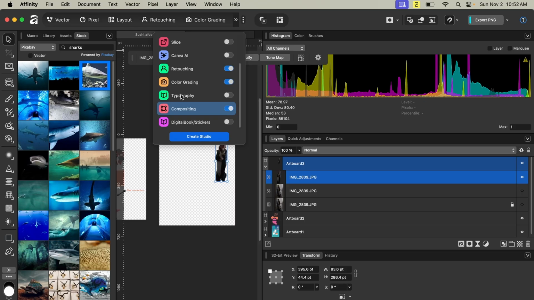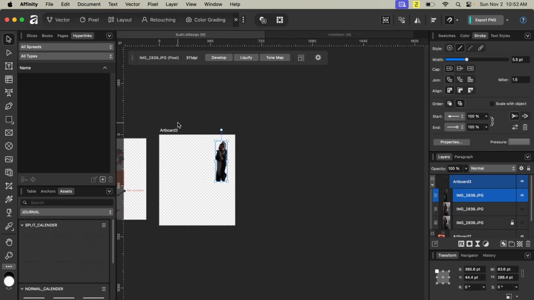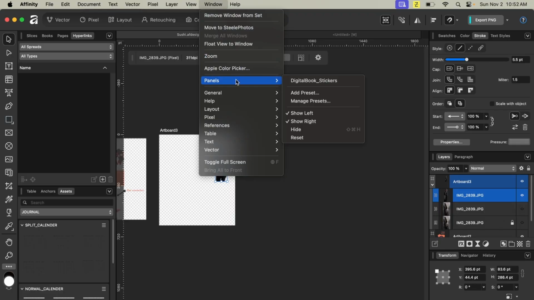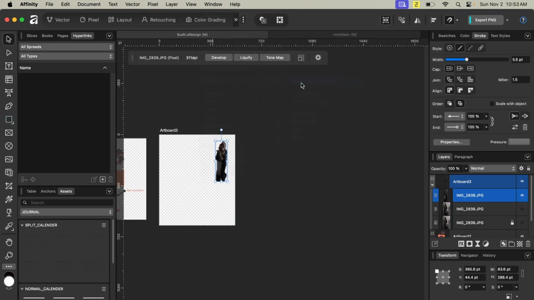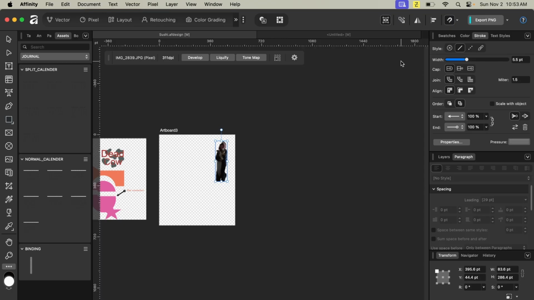Typography is big for logo designs that revolve around making your own fonts or branding. And the digital book and stickers was my preset that I made that I would use. You can make your own by pressing the Create Studio. It's actually, in my opinion, fun to learn and play with it by yourself and just learn.